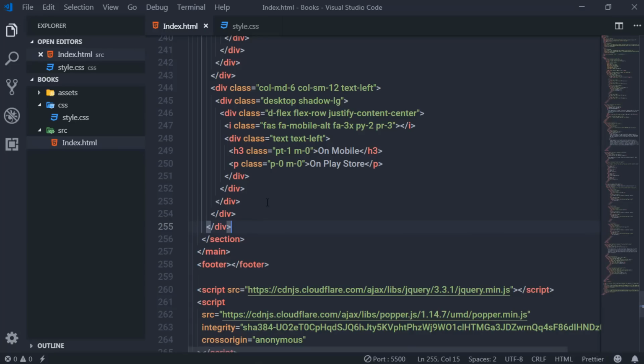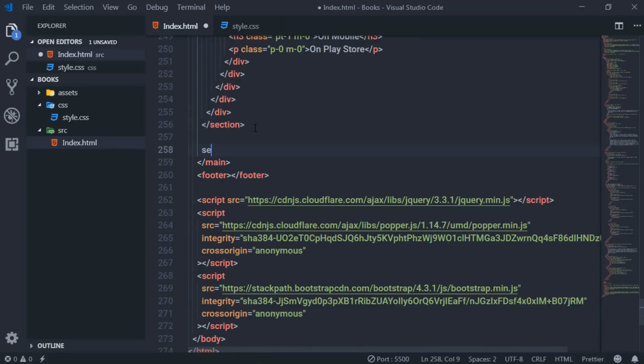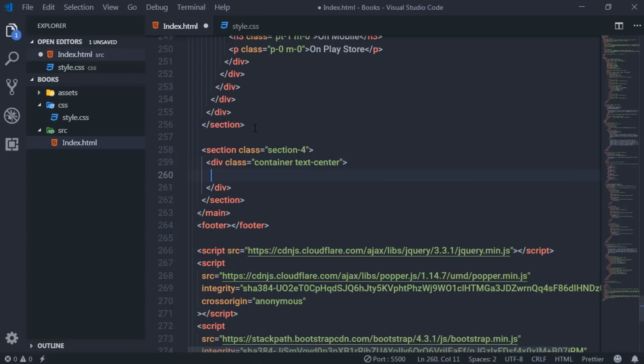So to create a team member section, I'm gonna create a new section here. I will just say here section and specify a class section-4. In this section I'm going to first create a container, so I will say container, and along with that I will say text-center to center all the text.